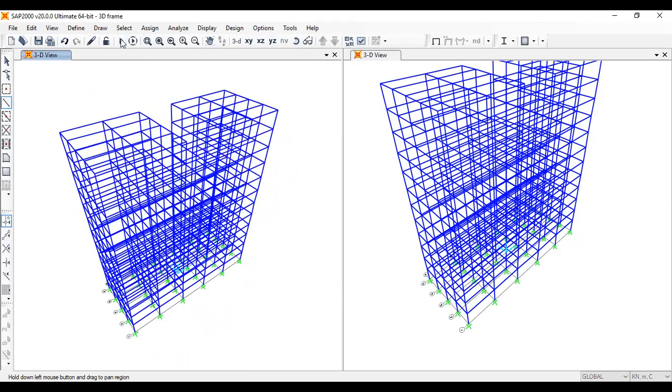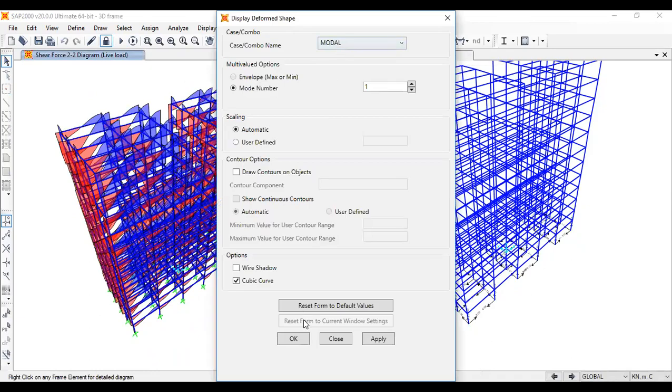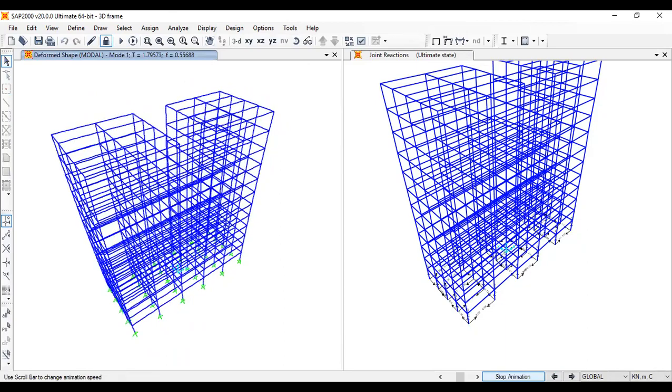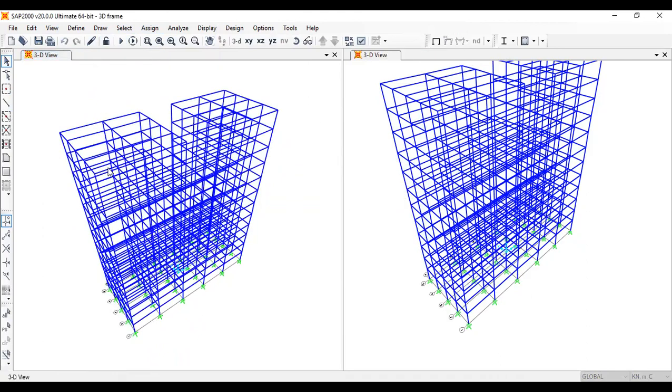So this will be a completely different one, right? Still, the first mode is in the x direction. So yes, it's very easy.